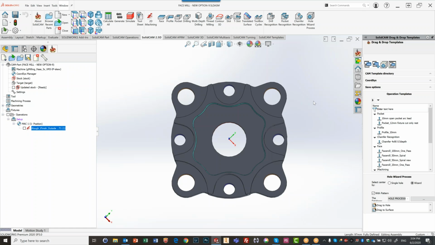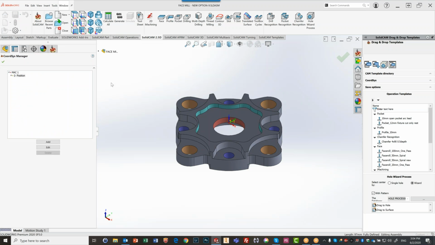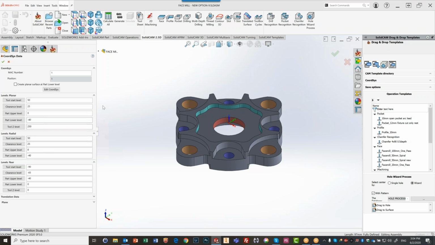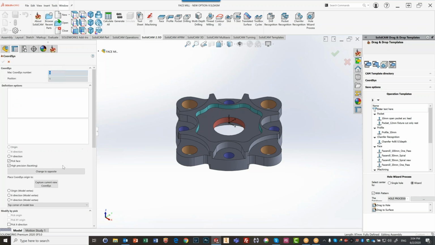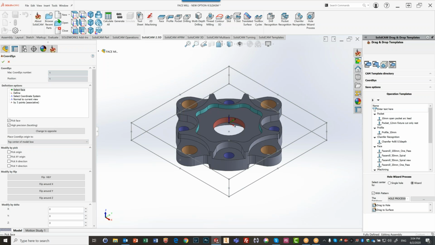So how do I do that actually? Let's go back into creating my coordinate system. I'll go to my coordinate system manager, and I'll go and edit my home position. To edit the actual position itself, we have here edit coordinate system. Now I'm going to create my coordinate system again by selecting my face, and I'm going to have it at the top center of the model box, and I'll click on the part exactly the way I have it right now. That's the way I got it originally.